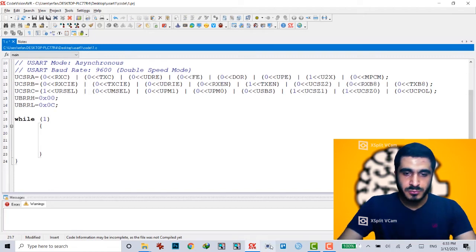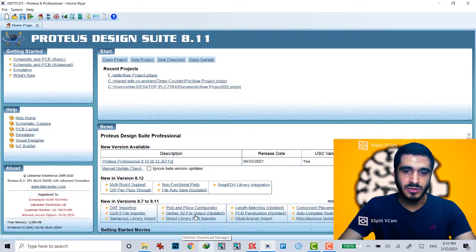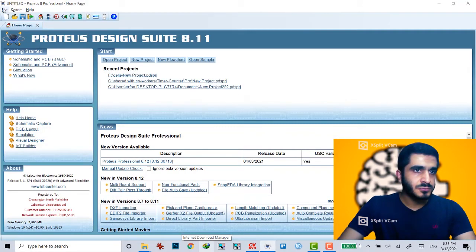I need a Proteus project too, so I click on Proteus, and after that I will come back to CodeVision AVR and write my program. In Proteus I click on File, New Project.